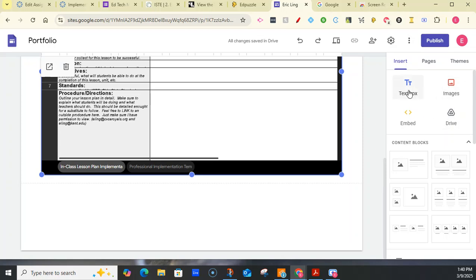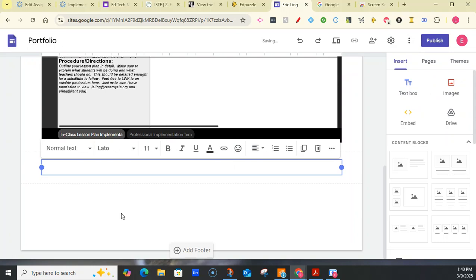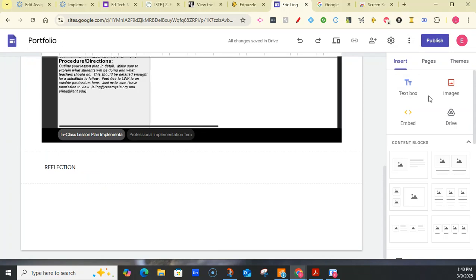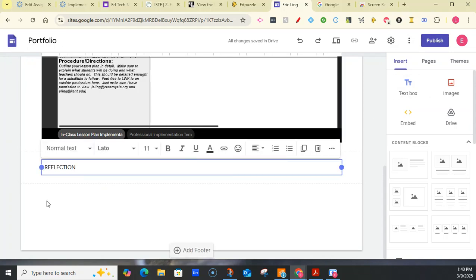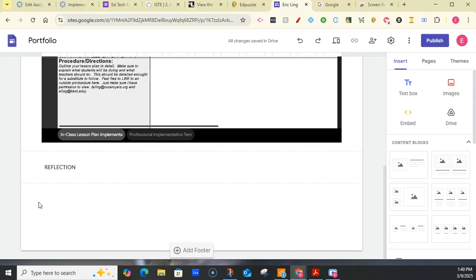I'm going to insert a text box. So I'm just going to click text box. And this one is going to be my reflection, the 2 things that have to be there for every one of your items. Underneath reflection, notice either I'm clicked on it or I'm clicked out completely. Doing that ensures that it will build the next insert underneath it.